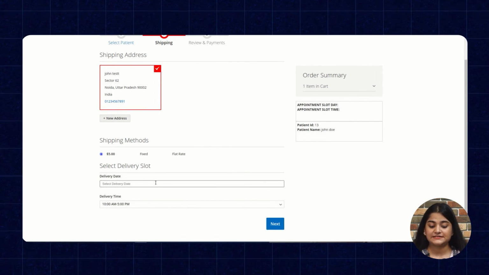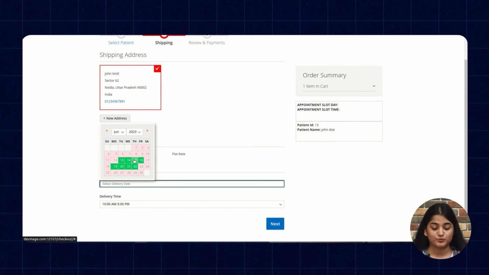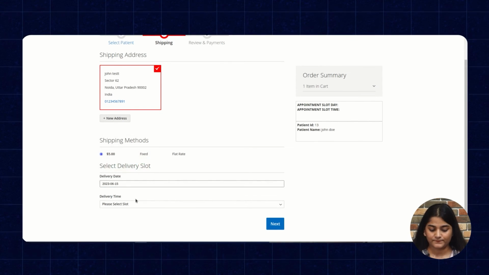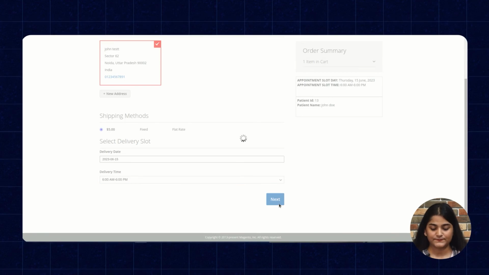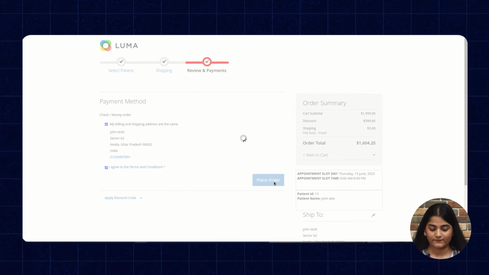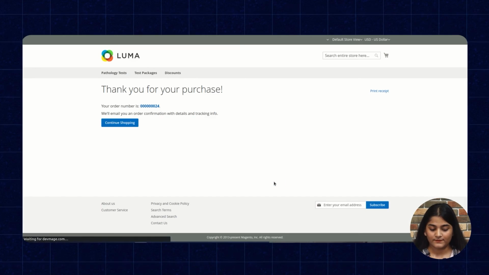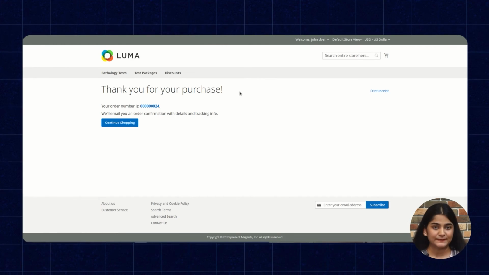From here you can select the delivery slots, like on which date you want this test to happen, and the delivery time. Now click on Next. These are the payment methods. Click on I Agree. Now place order. Thank you for your purchase. The order has been placed.